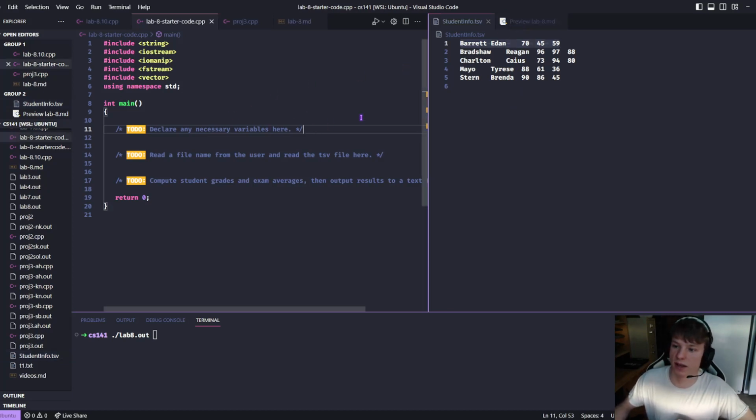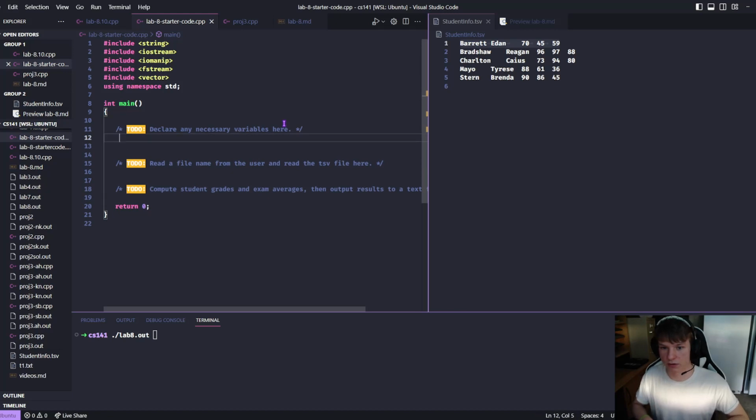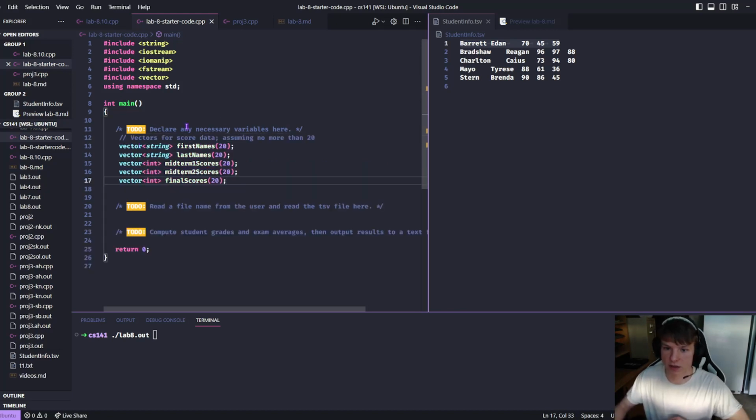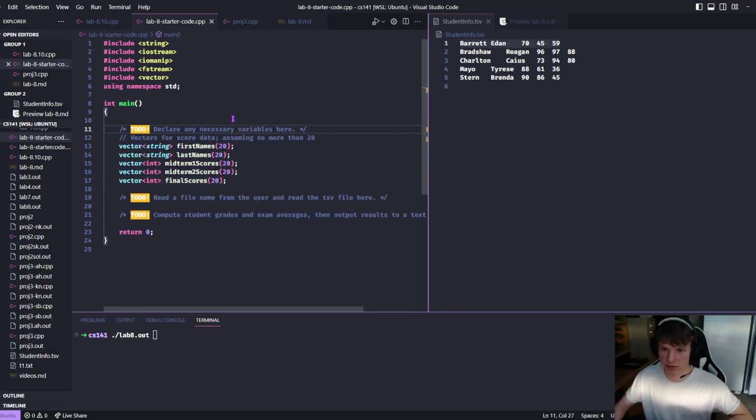So let's go ahead and declare our vectors for storing data. We can use the parameterized constructor here because we know that we can have at max 20, and this will help clean up our code a little bit as we go through it. So let's get that in there, and let's format this because it looks weird. Nice. Okay, so we've got some vectors.